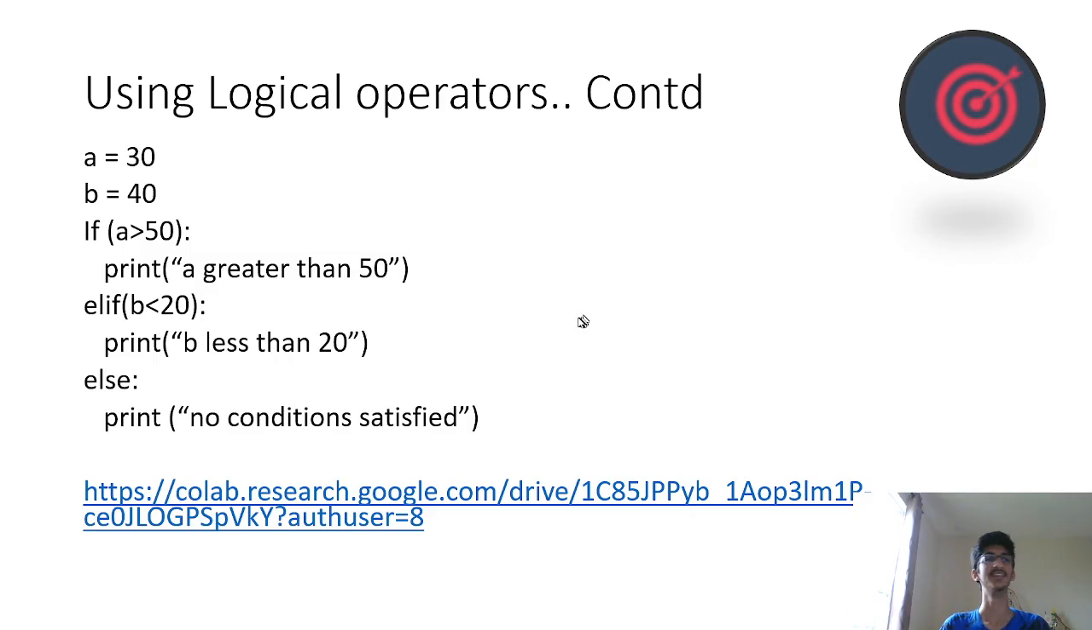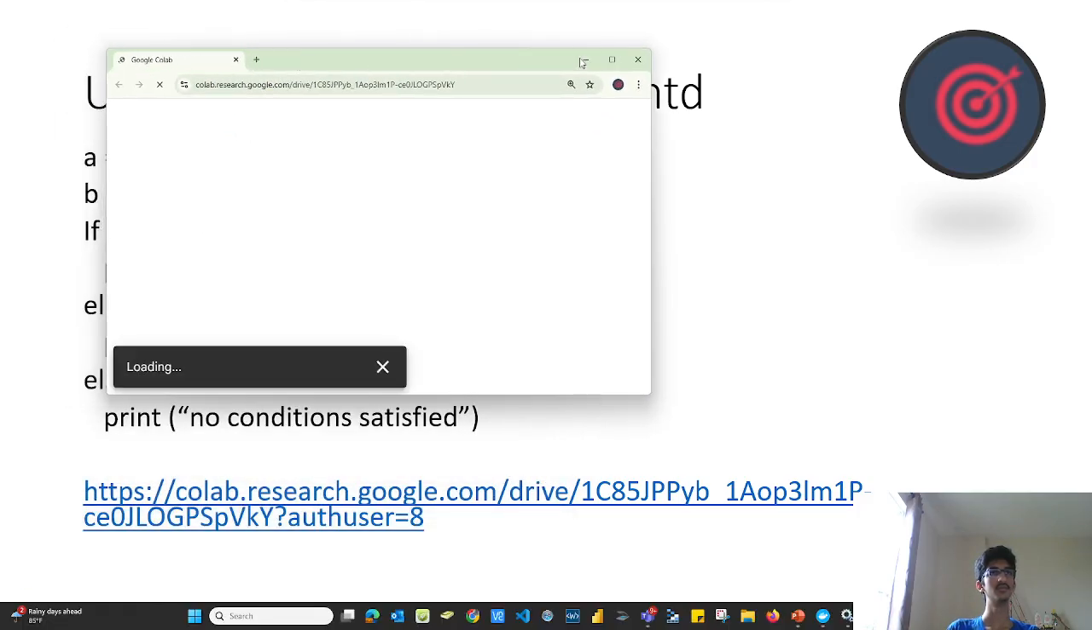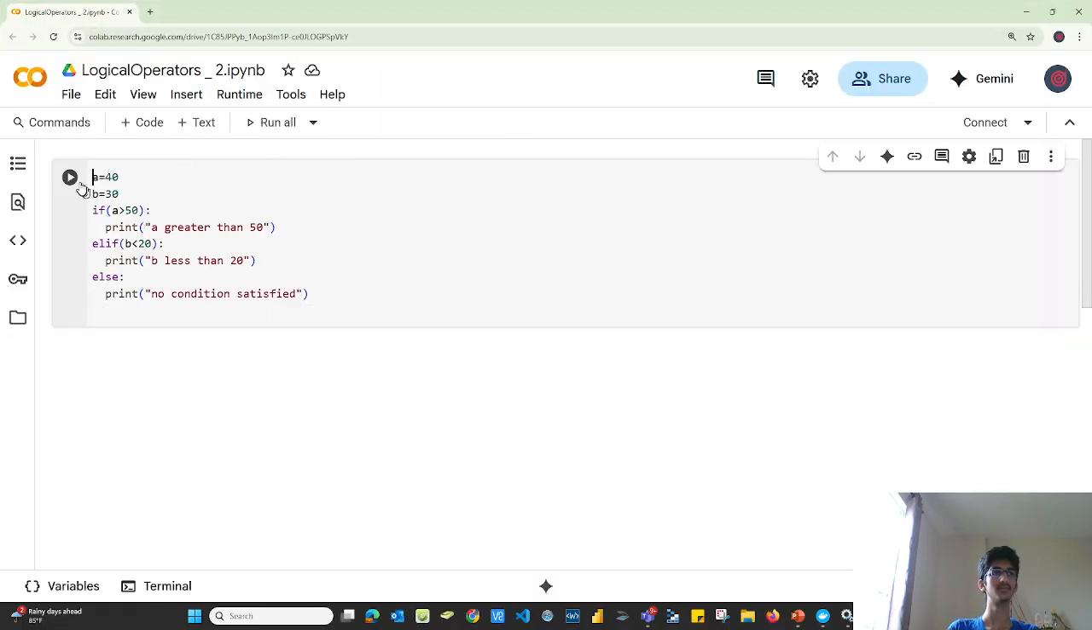So yeah, Ariz, you're right. Good job. And this is because if we just check 30 is greater than 50, that's false. So it doesn't go in and print A is greater than 50. If we were to check 40 is less than 20, that's also false. So it doesn't print B is less than 20. And then it goes to the else and it prints no condition satisfied. So just to see how this will work in code, if I were to run the code, then it would print no condition satisfied.